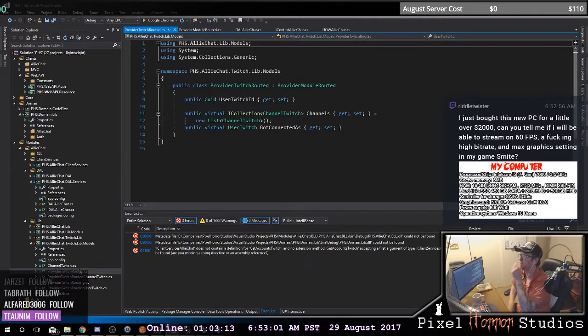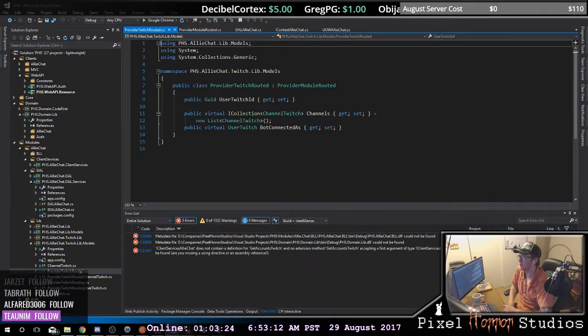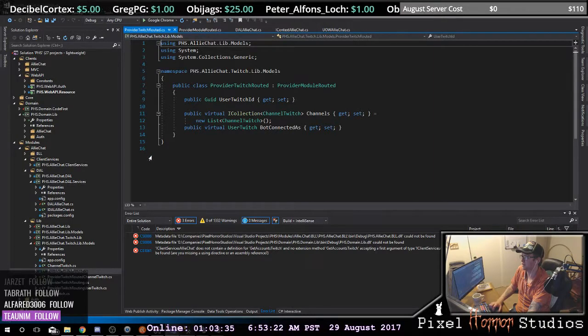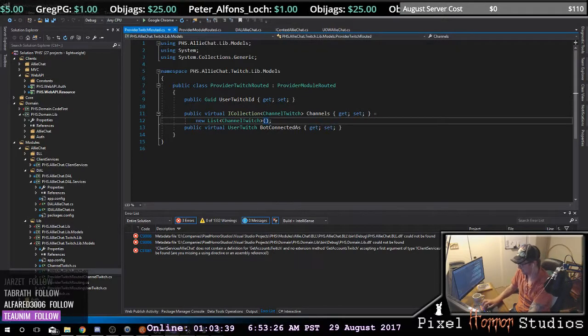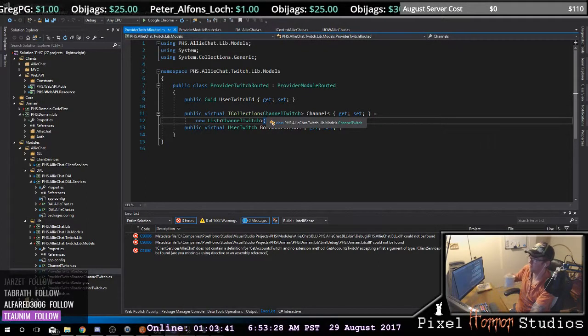I bought this PC for a little over 2K. Can you tell me what it was for? I mean, it looks pretty good to me. Somebody else in the channel might have more to say. Your power supply looks a little low. Other than that, it looks pretty good to me. Definitely you could run max graphics settings. A lot of people use a second computer, though, for streaming. So maybe use that one as a proxy or something.